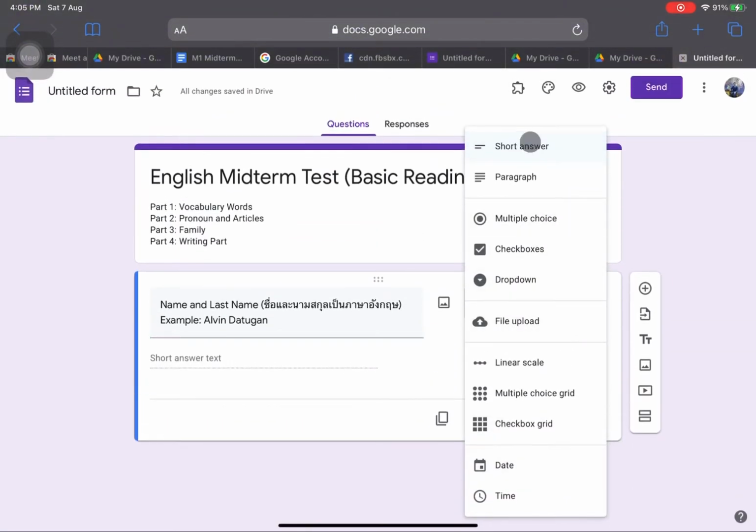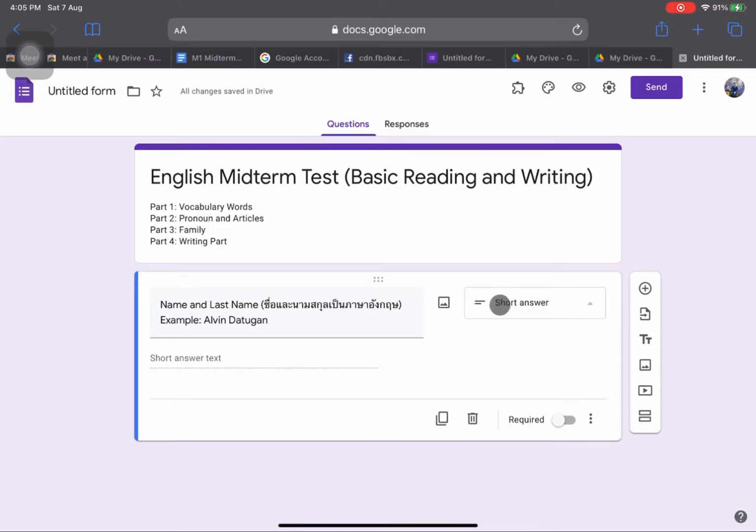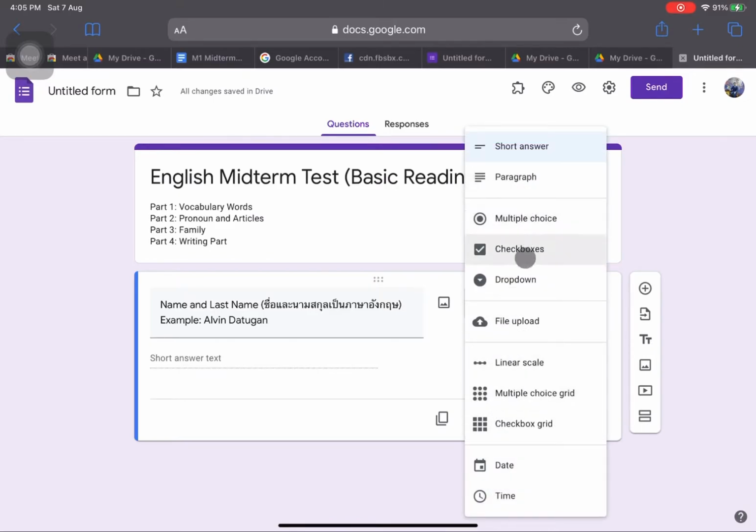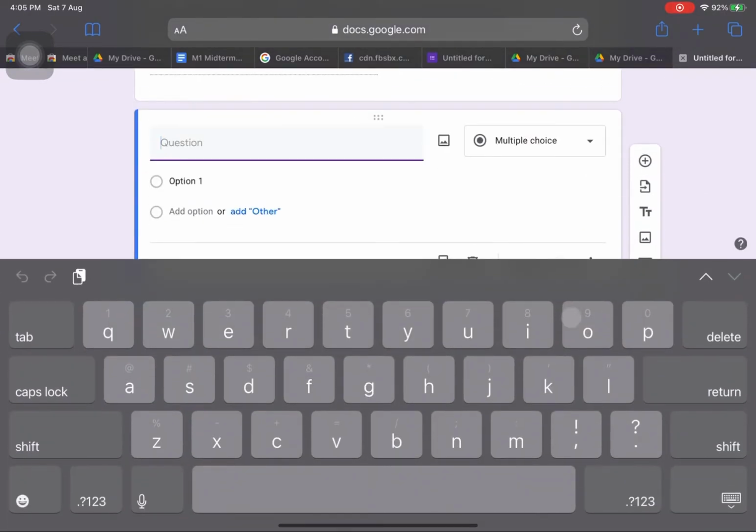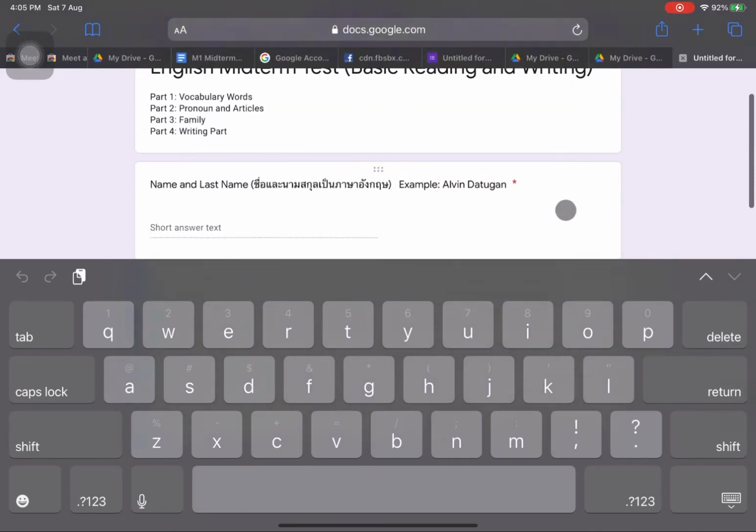Alright, so you have choices here. It could be a short answer, paragraph, or it's up to you. But for now, we're gonna use the short answer because they're gonna use the space down there. Okay? To write their names. After that one, you have to click on required and add questions. Okay, then you do the same thing after.